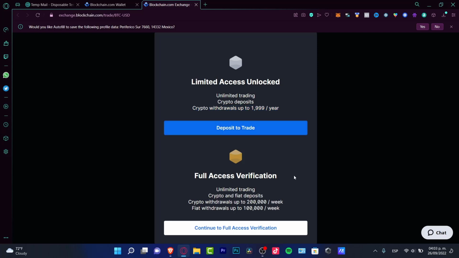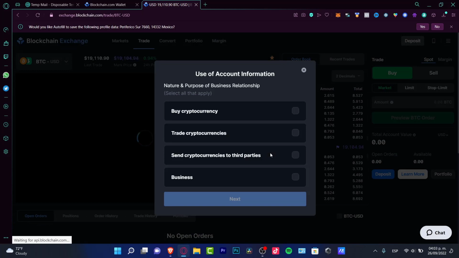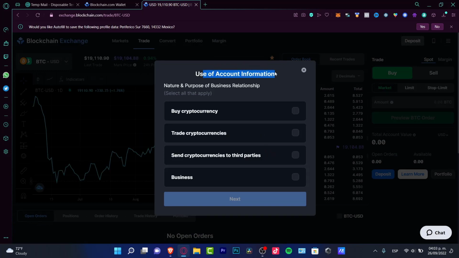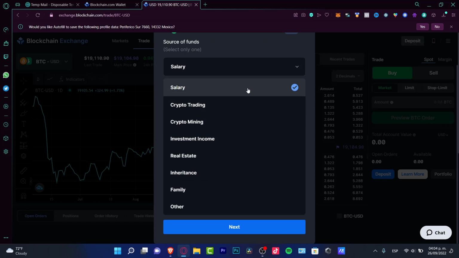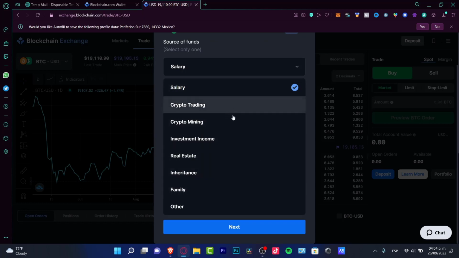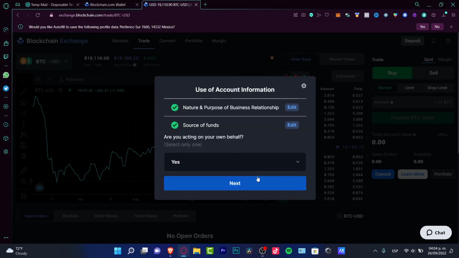It's not that hard. If you choose to continue to the full access, it asks, for example, for use of account information, and the nature and purpose of business relationships. So what are you up to here on blockchain? If you want to buy some cryptocurrencies, send some cryptocurrencies to third parties, use it just for business, or trade some cryptocurrencies, enable all the options you want and go into next. Now we have to put in our source of funds. What are you going to buy cryptos with? Investment income, real estate, a family gift? Go ahead and go into next.